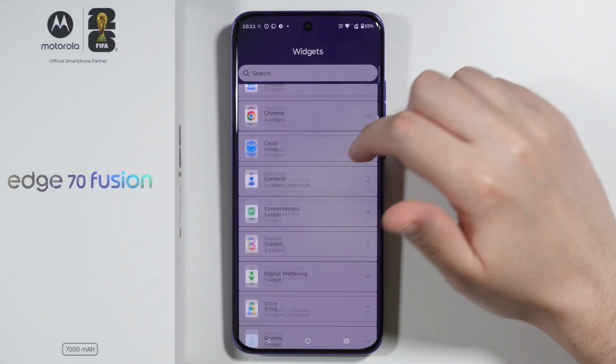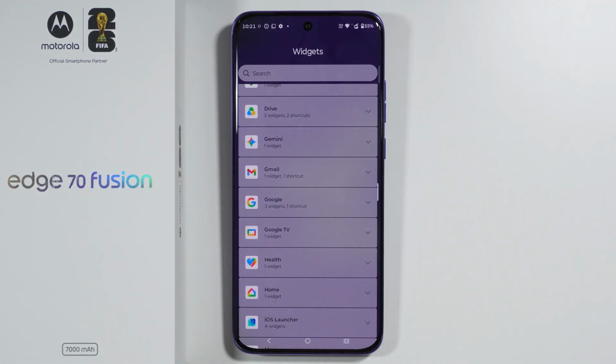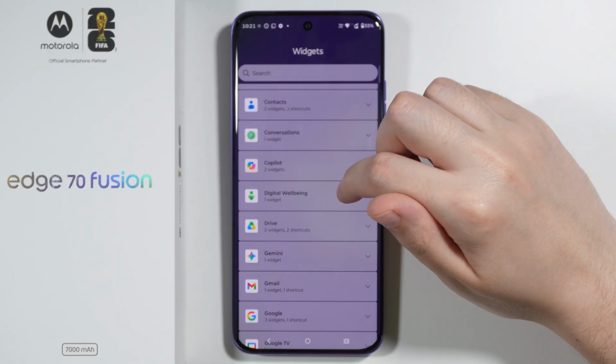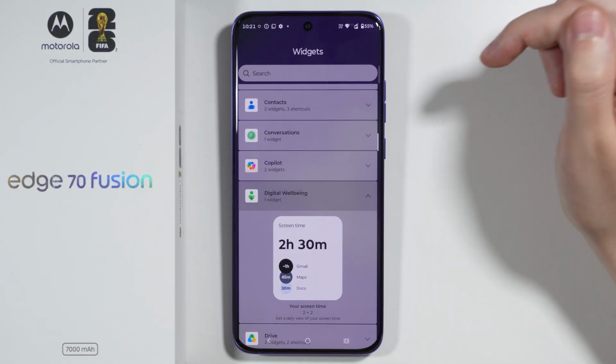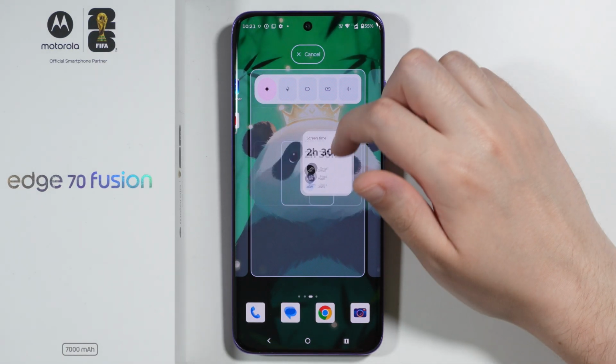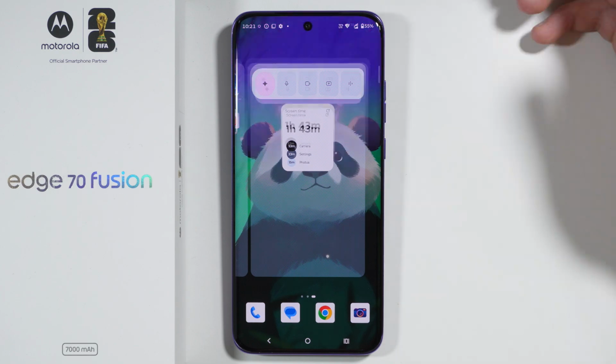Now over here in widgets we have the list of apps that we have installed that offer some widgets. So you can choose any widget from here. Let's say I'm just gonna choose this one over here. And what you can do now is press and hold your finger on that widget, and then you can just drag and drop it anywhere you want it to be.